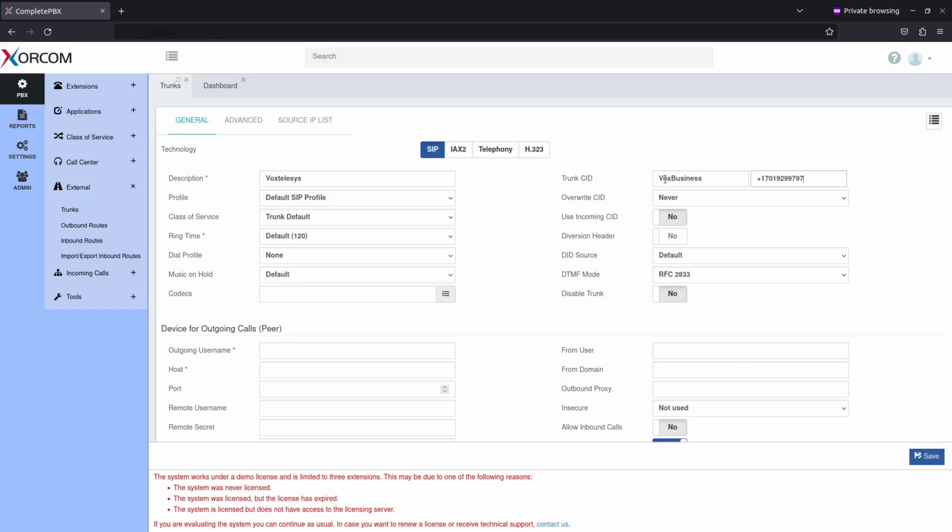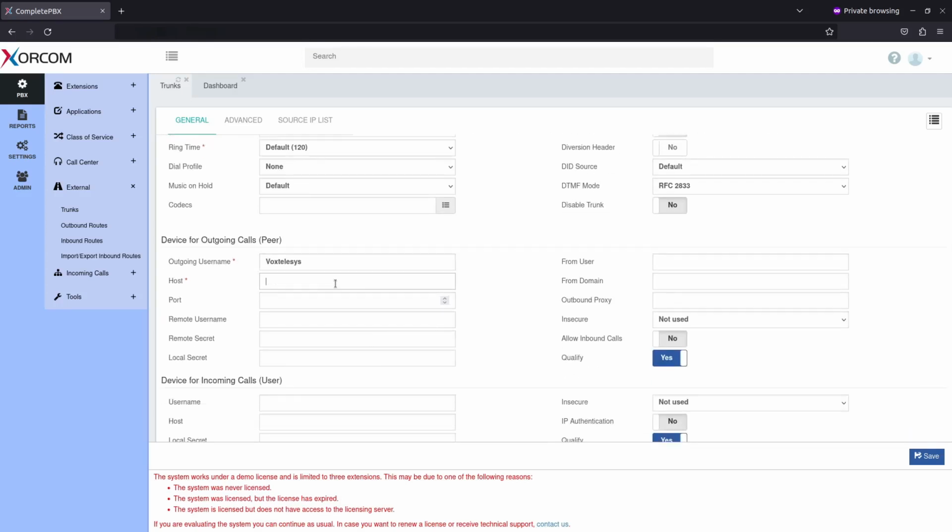In the Device for Outgoing Calls Peer section, enter the following information. Enter your Voxtelesys username in the Outgoing Username field. In the Host field, enter the remote server address. In the Port field, enter 5060. In the Remote Username field, enter your authentication username for the remote server, which will be provided by Voxtelesys.